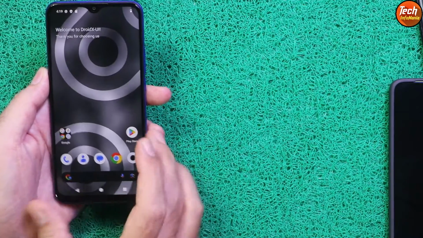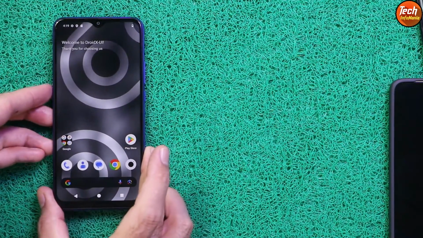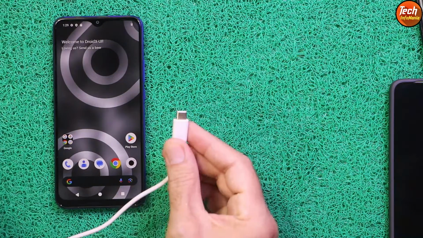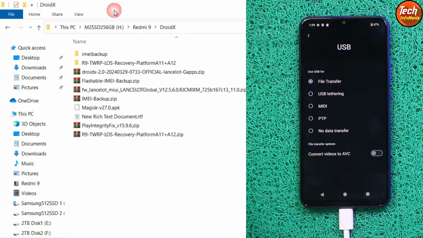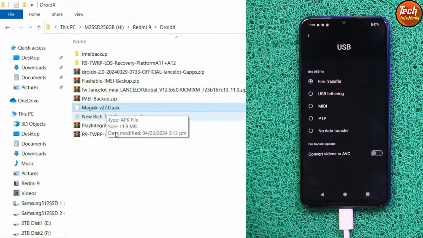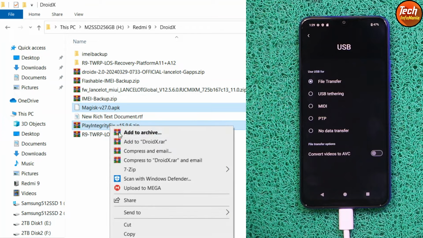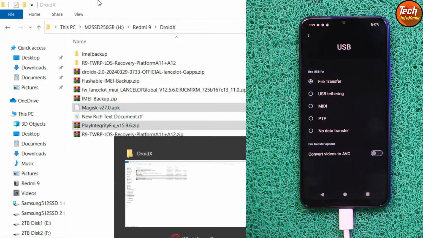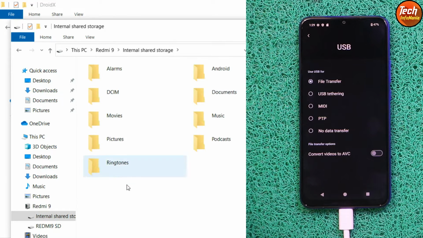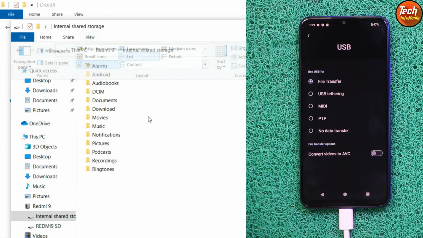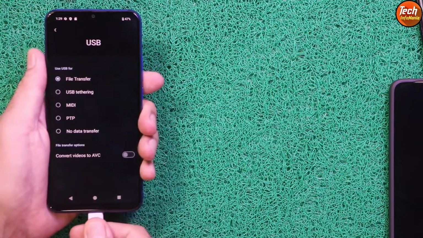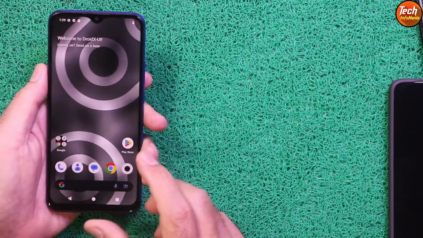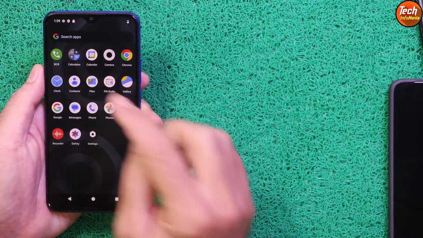Now we have to install the Magisk application to get root access properly. Connecting the data cable once again with the mobile phone. We got the internal storage on the computer. We'll go back to my downloaded folder and I will copy the Magisk 27.0 APK file and the play integrity fix file from the downloaded folder, and copy these two files to the internal storage of my mobile phone. Now we are done with the computer. Disconnect the cable first from the mobile phone and then go to menu and open files.